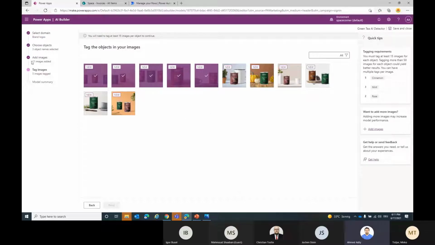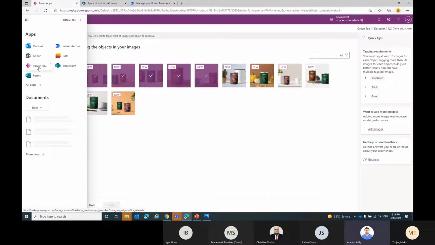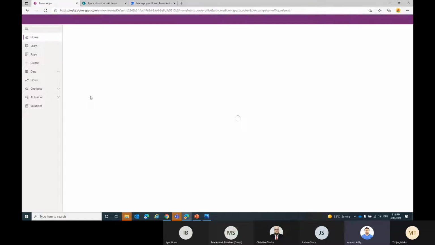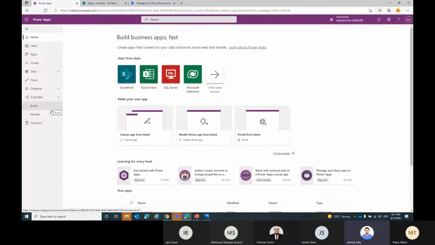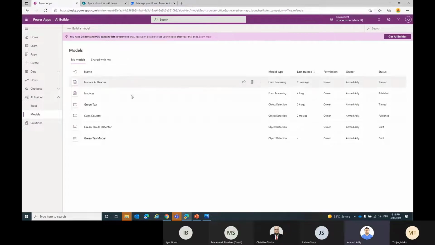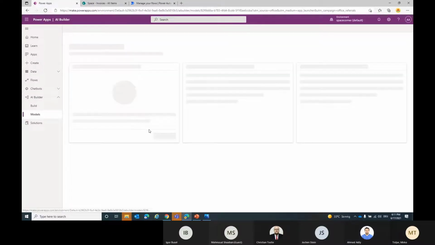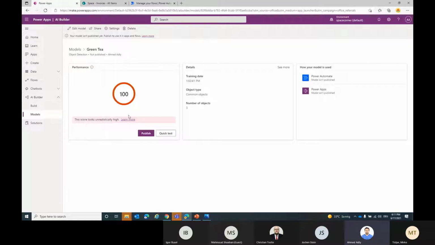Let's go back to it, but that's fine that you already get the idea. So I'm going back to the Power Apps Builder. I'm getting to my models. So I have here something named green tea model. I click on it.